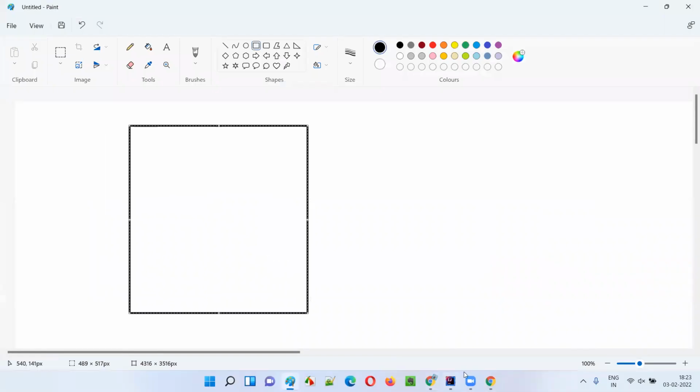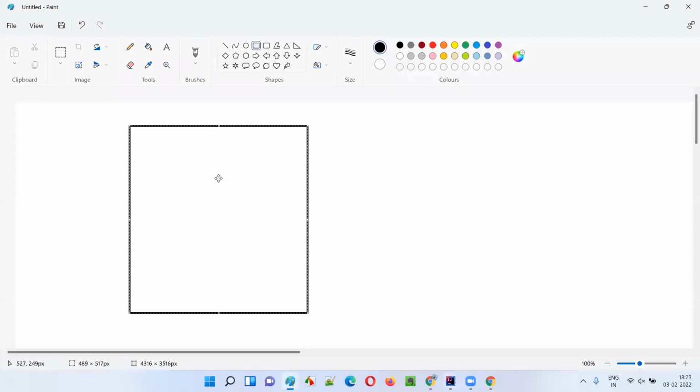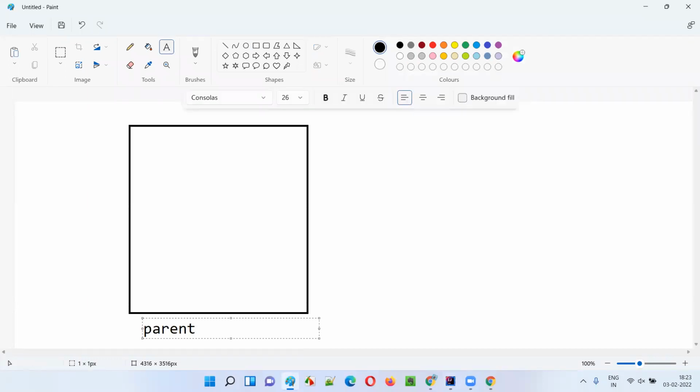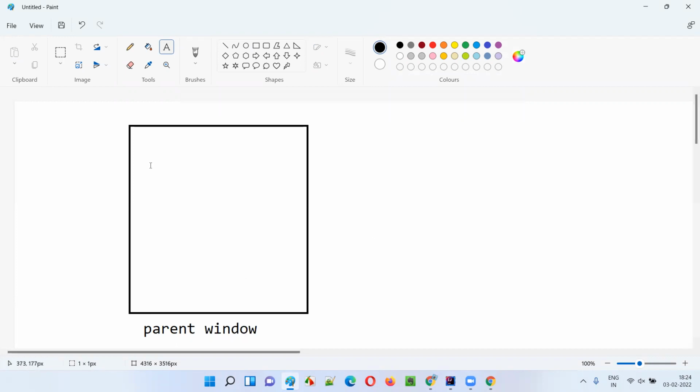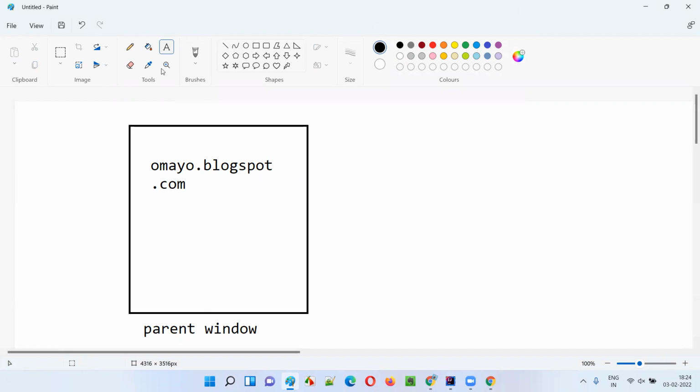So guys, initially you started the script with this, right? You opened the Chrome browser and maximized it. Initially you opened this application URL, omai.blogspot.com, which gets opened in the parent window like this. This is the parent window, guys, the default opened Chrome browser window. In that, omai.blogspot.com got opened. And on this page there was a link.